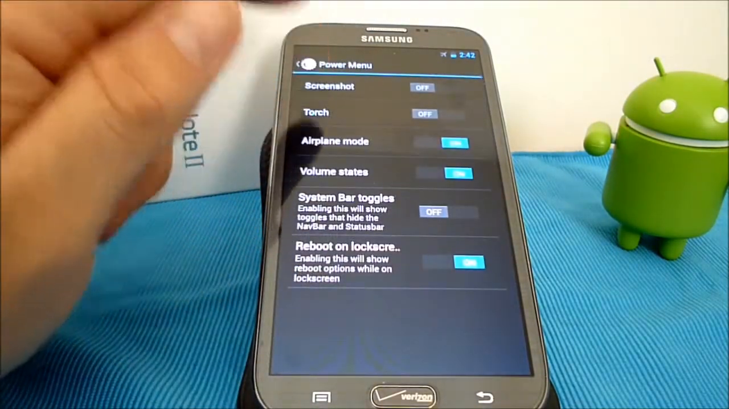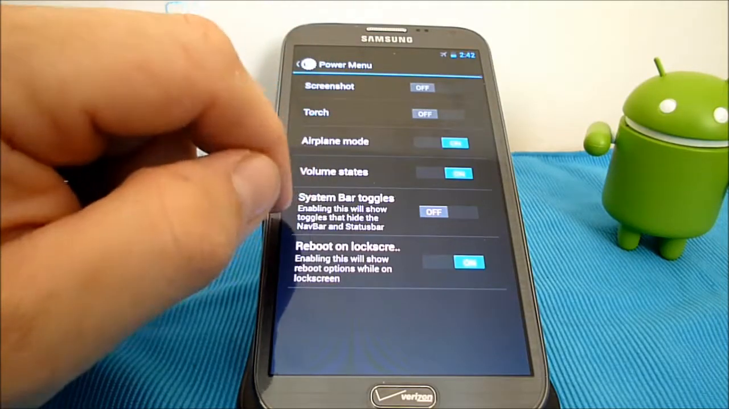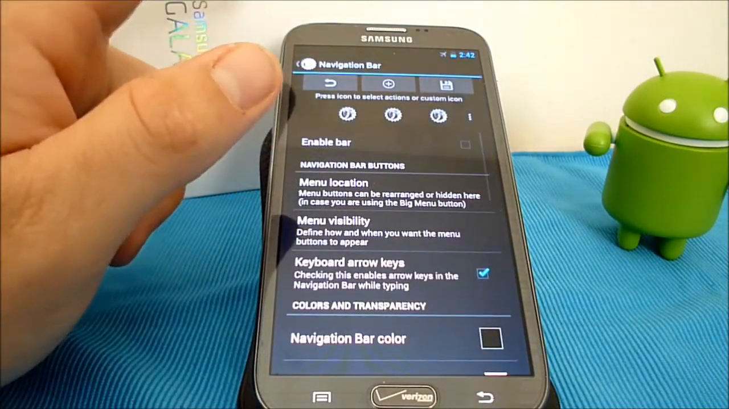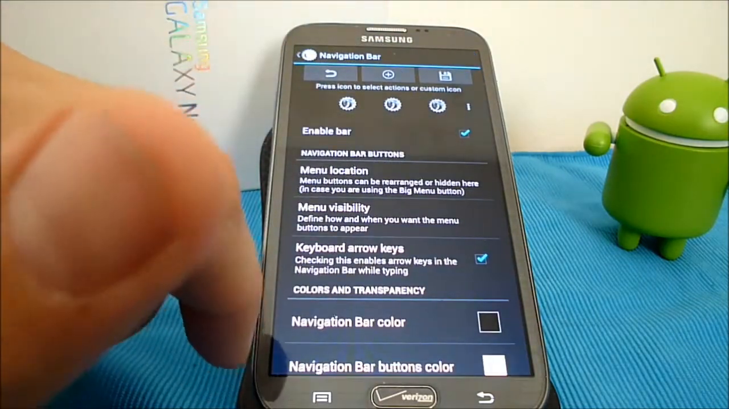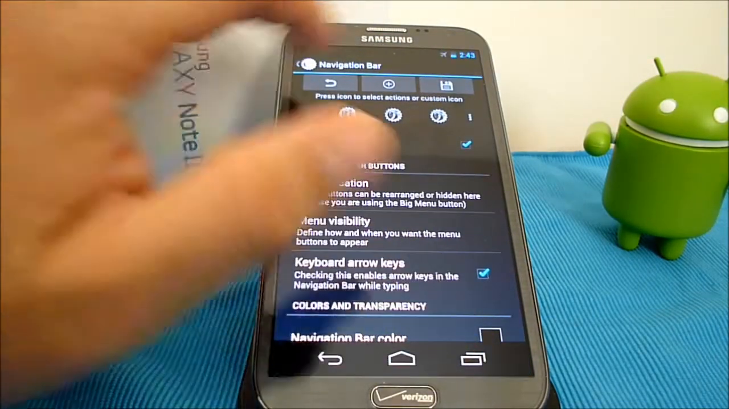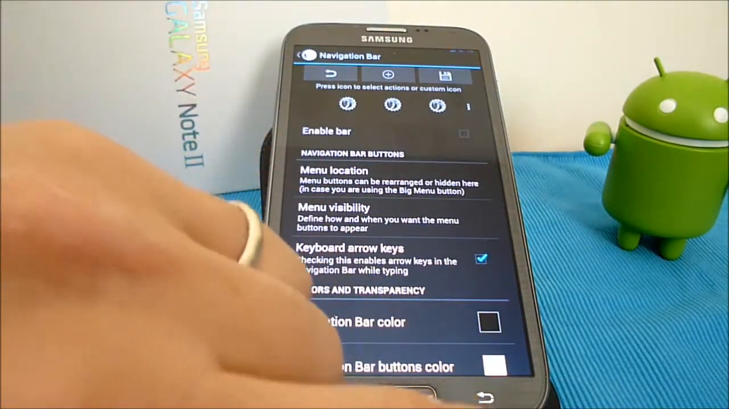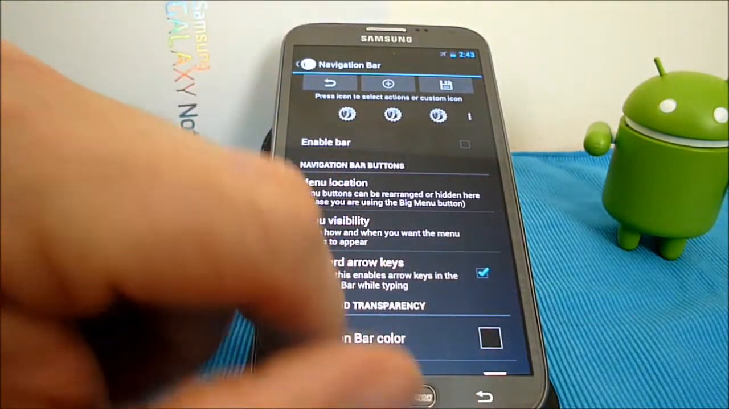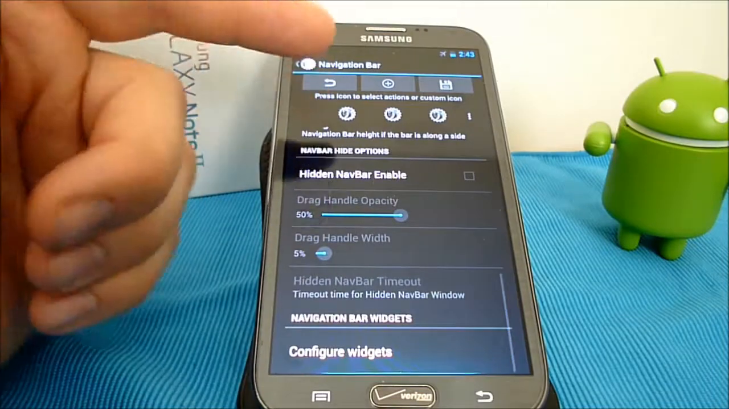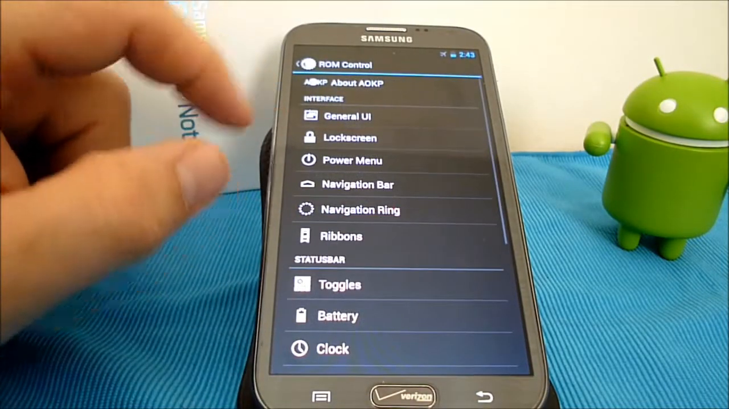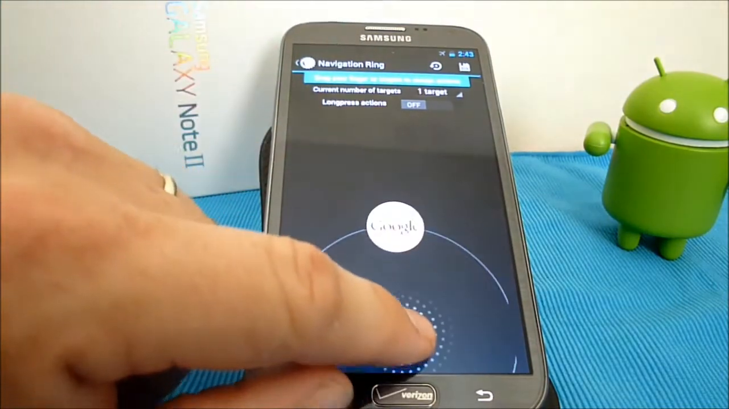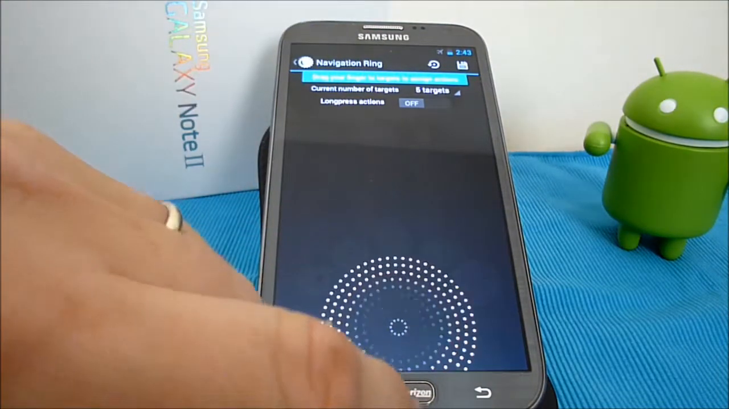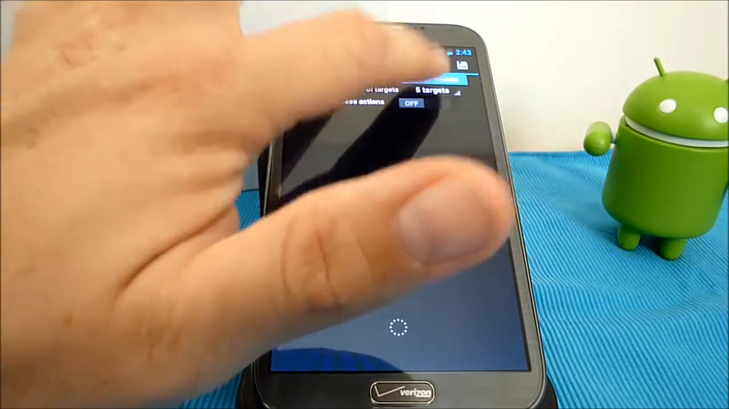Power menu, screenshot, torch, airplane mode, volume, states, status bar, reboot on lock screen, all that's right there. Nav bar. I'm not using one, so you can always enable it and it'll pop up down there. There's capacitive buttons on the bottom with the Note 2, so I don't mess with that too much. But if you do get used to a Nexus device or something like that, you can use those. We'll go back. Nav ring, so you can have multiple targets. So if you want 5 targets, you can have 5 targets. So if you did have the nav bar, you can use that.